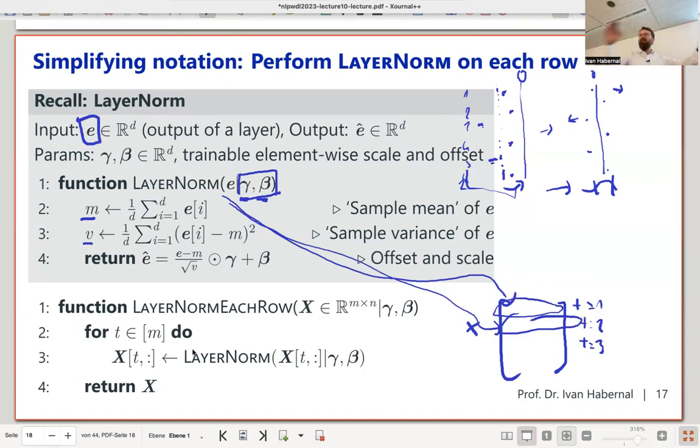So we take each embedding of each token, do this rescaling, shifting, and maybe again scaling and shifting, but we do it for each row independently. So that's a layer norm on a matrix, basically. Any questions? Okay, sounds good.